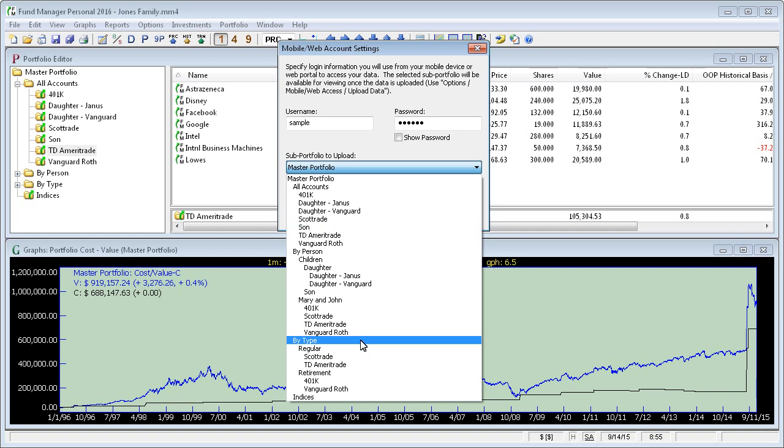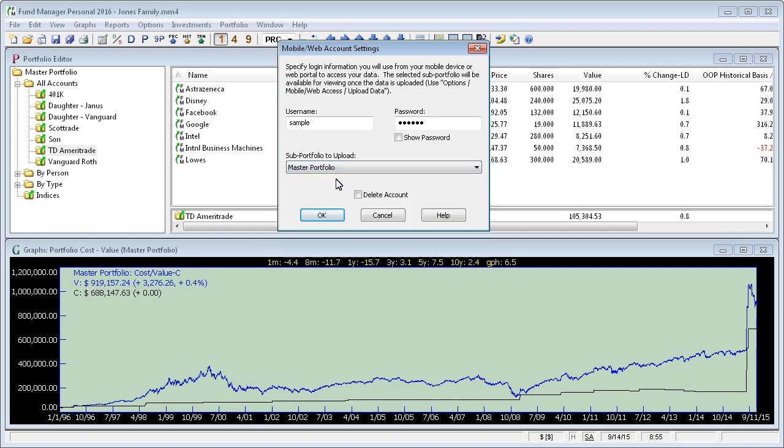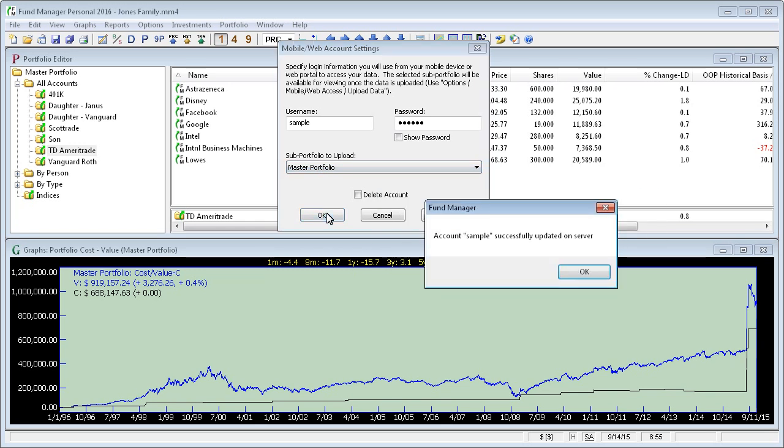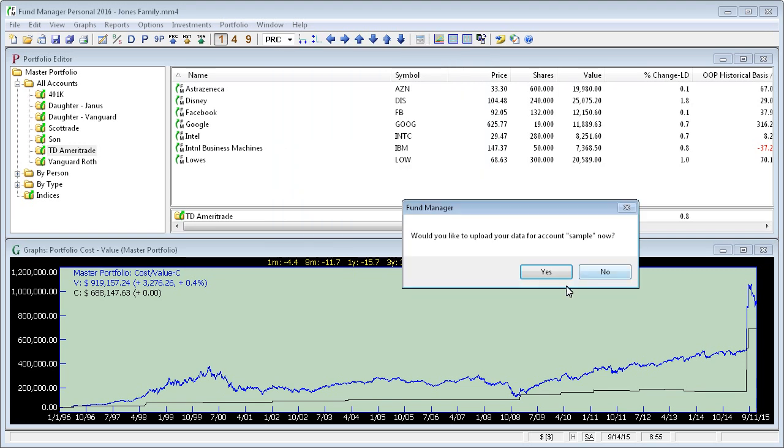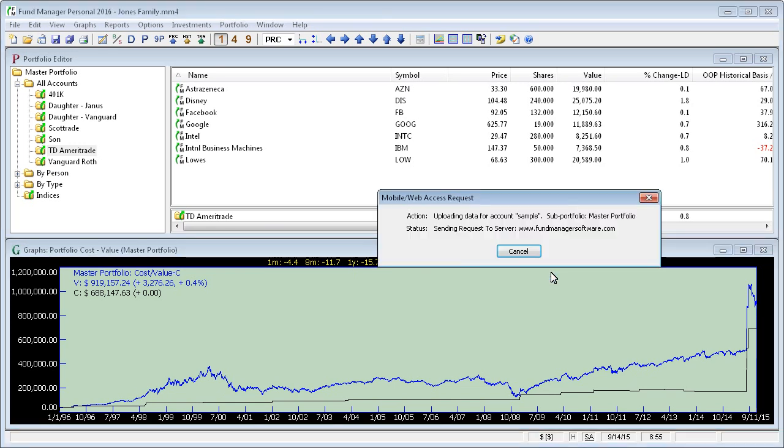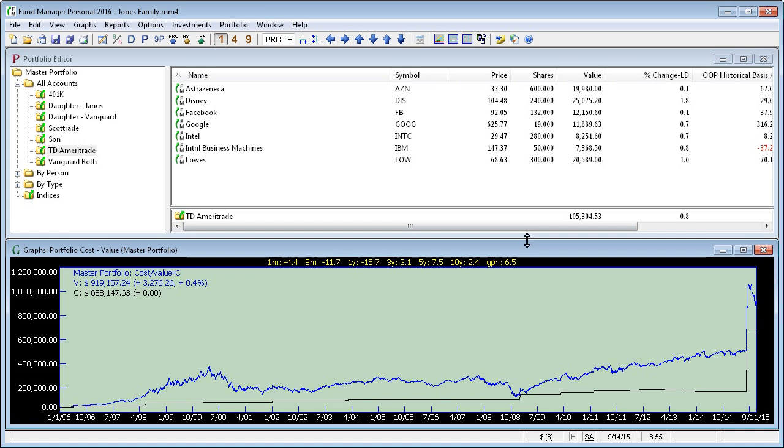You can upload any sub-portfolio you have, or you can upload your topmost sub-portfolio, which typically you'll probably want to do just so that all your data is available through those other interfaces. For this tutorial, we'll go ahead and upload the topmost master portfolio. Just say OK to create your account. And once your account's created, it asks you if you want to upload the data for your account, and we'll go ahead and say yes to that. And you can see it did quickly upload our data.